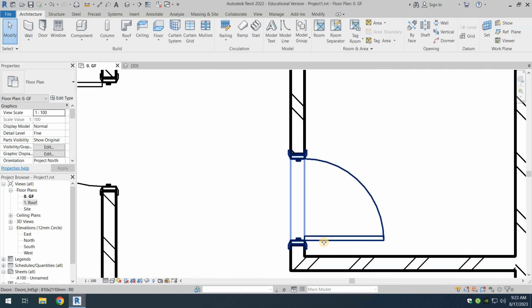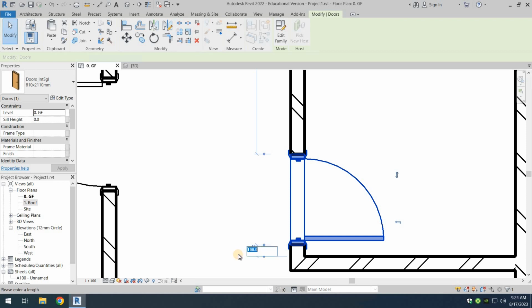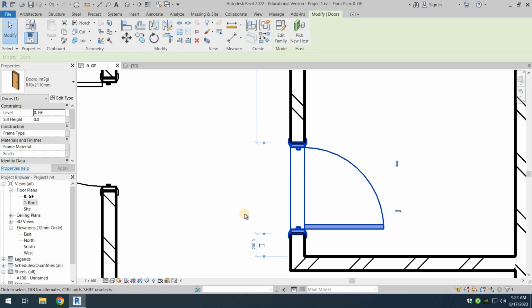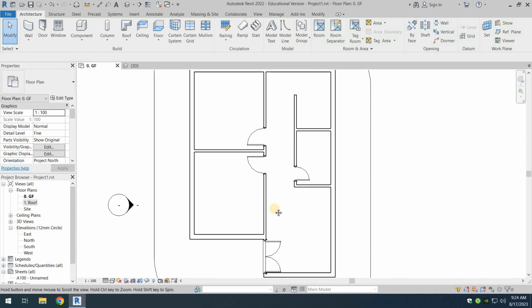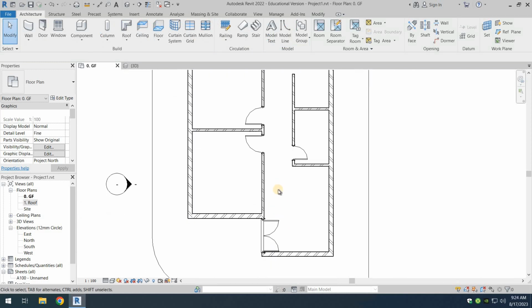Now you come to the washroom door and select it again, it's 100 millimeters away, so we're going to make it 200 millimeters away from that. Okay, so now we have placed the main doors that we wanted to place there.